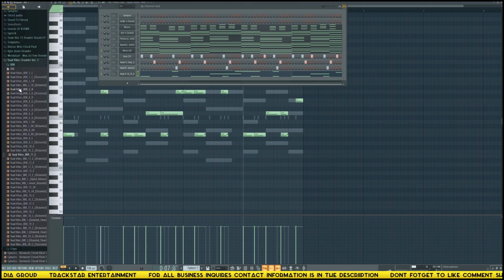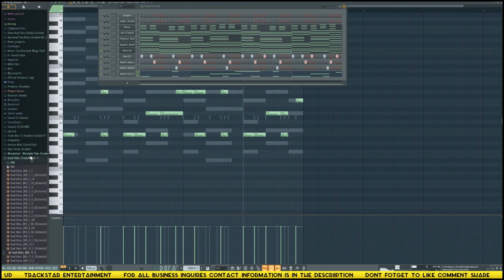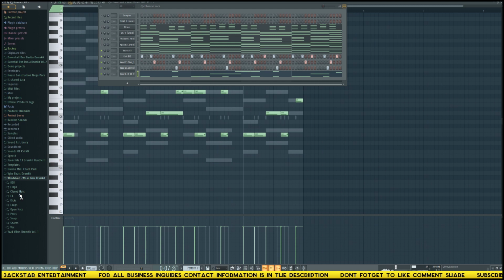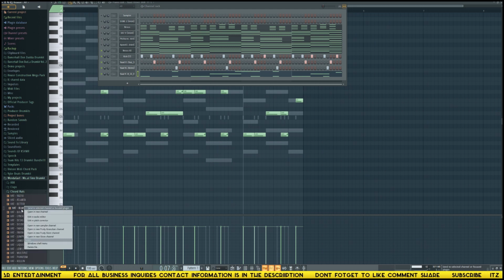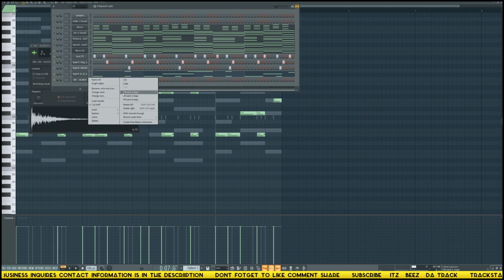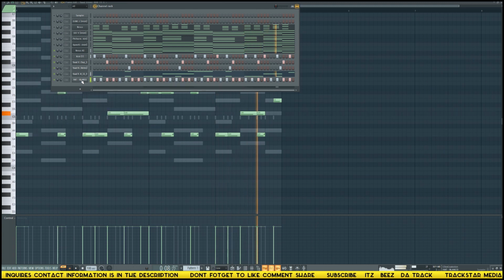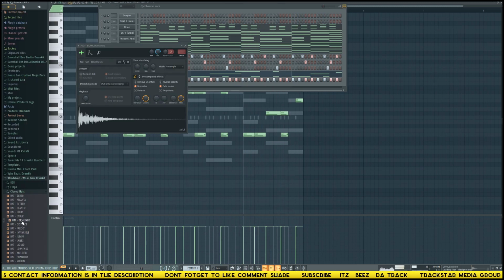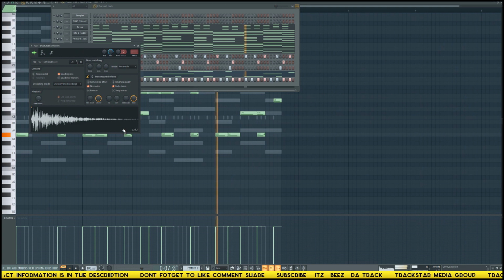Alright, cool. Bring in a hi-hat. Let's go, close hi-hats, like this. Cut the reverb, fade stereo, normalize, trim. Alright, not liking the panning, so let's replace that.